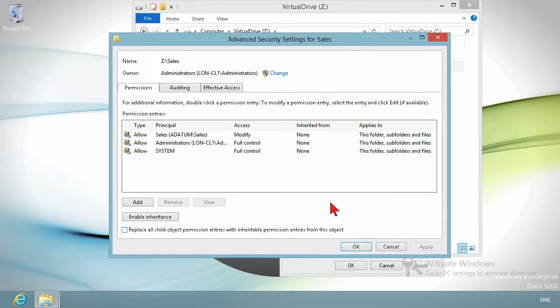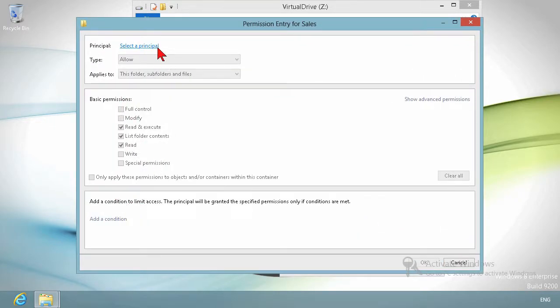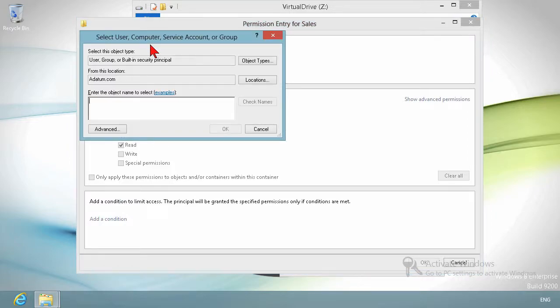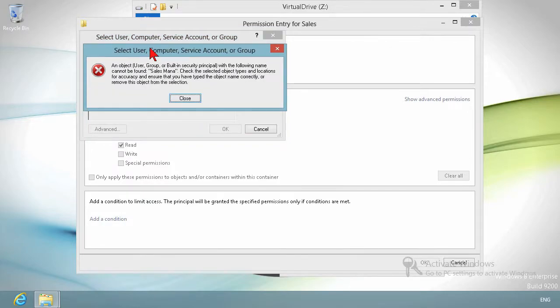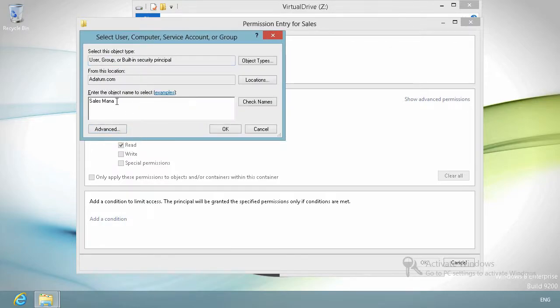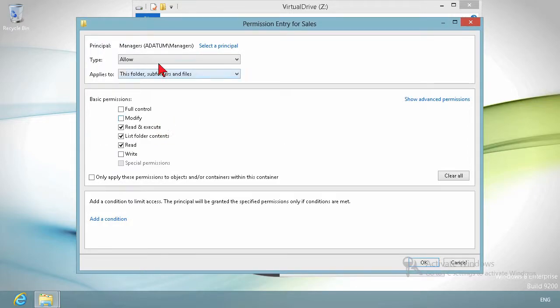When we click on Advanced, if I were to add someone in here, I would actually be seeing the advanced permissions. So let's just do this this way just so we can see it. I'm not sure if I have a sales managers. No, okay. Let's get rid of that. Just managers. So the managers group, we are going to allow access. It's going to apply to this folder, subfolders, and files. And we are going to grant them modify permissions as well. All right, and that's the basic.